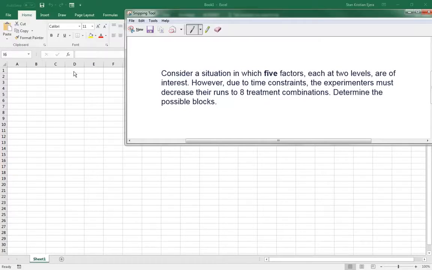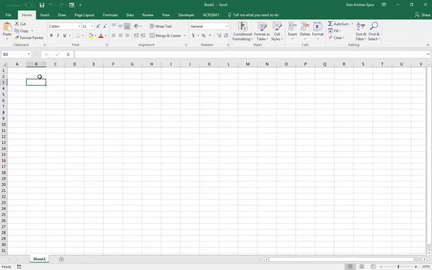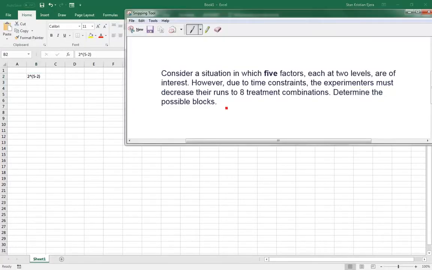So if we could write that down, it would look something like this: 2 to the 5 minus 2. So again, 2 here represents the number of levels. 5 is our full factorial design, and we are dividing it by 4 groups. So that's 2 to the 2. So that's why it's 5 minus 2. So by dividing it into 4 groups, we reduce the 32 treatment combinations into 8 treatment combination runs. Okay?